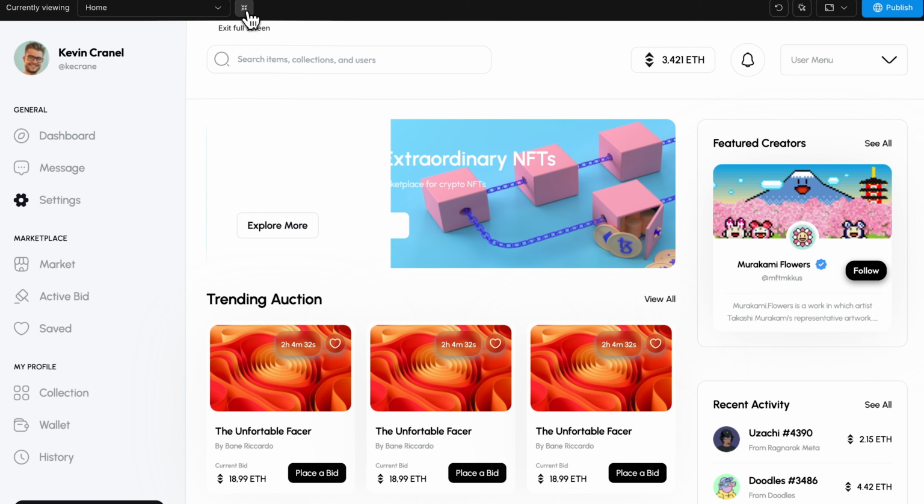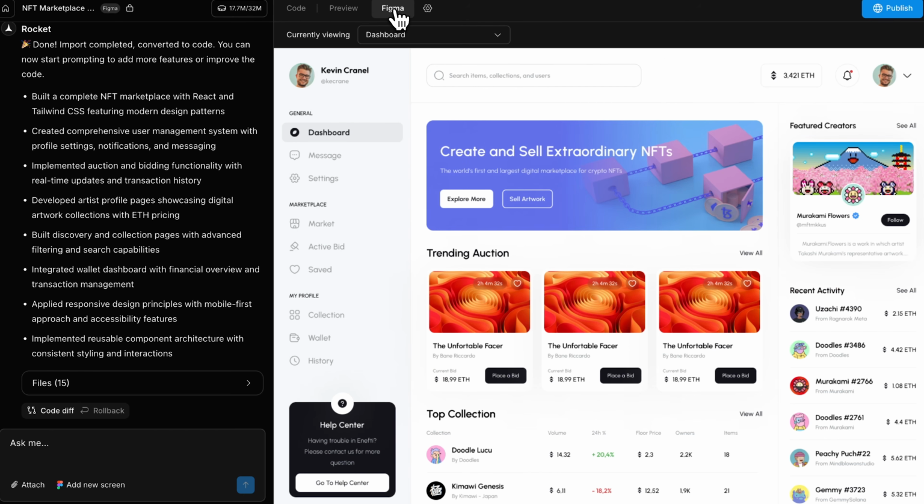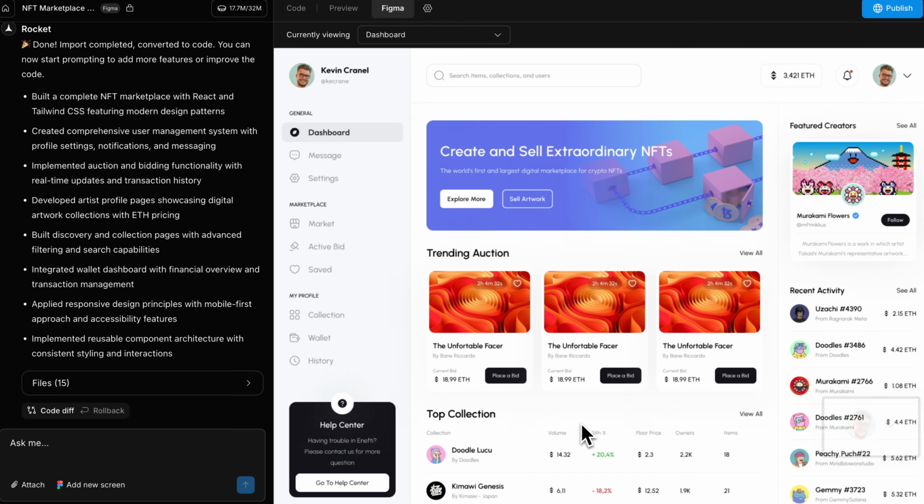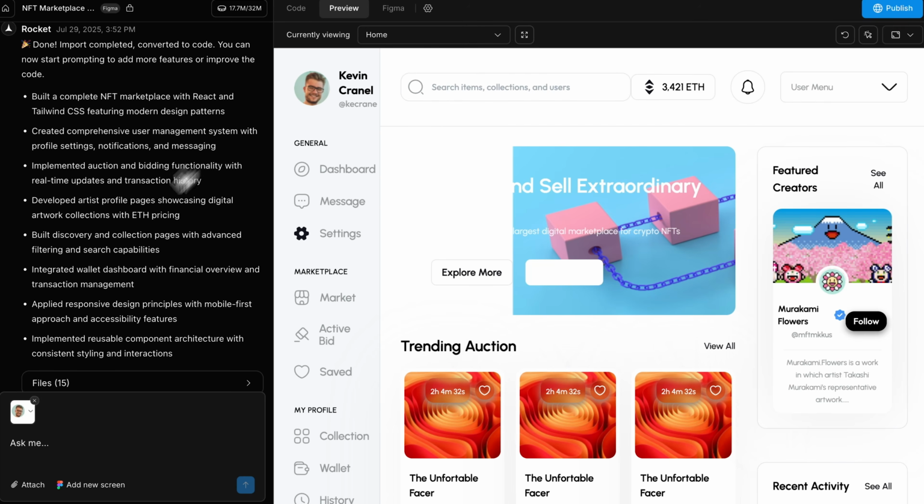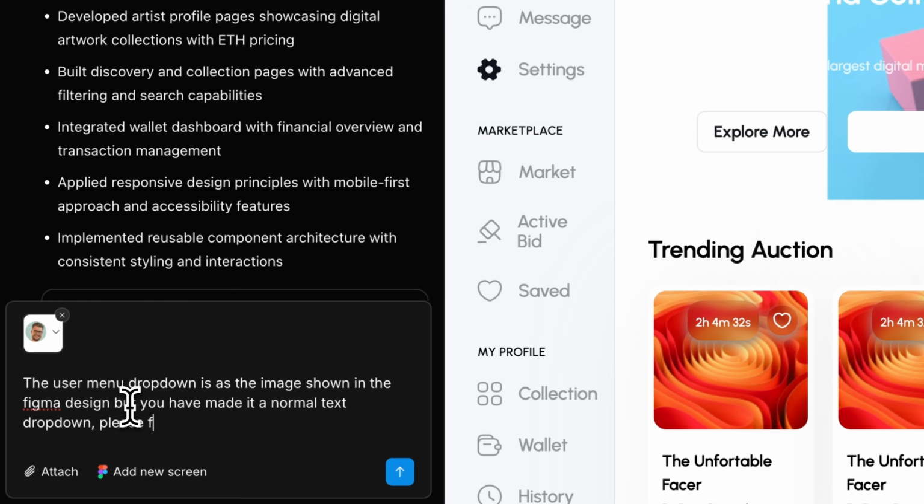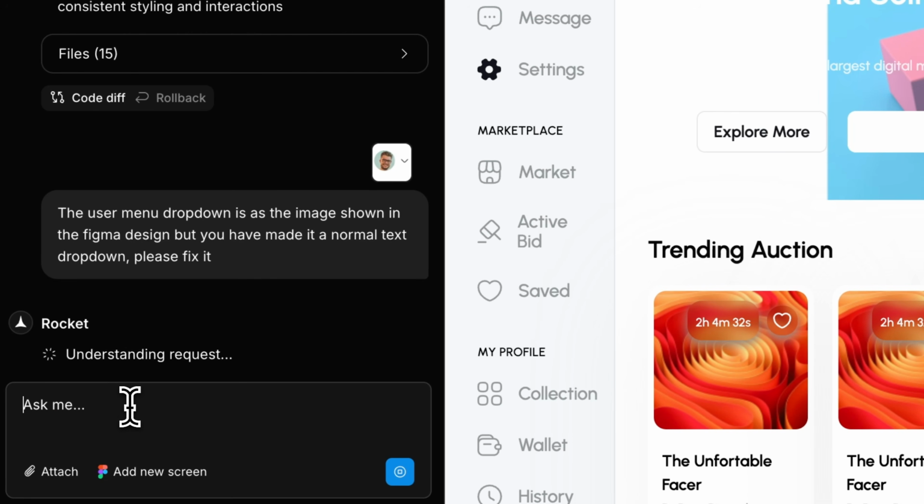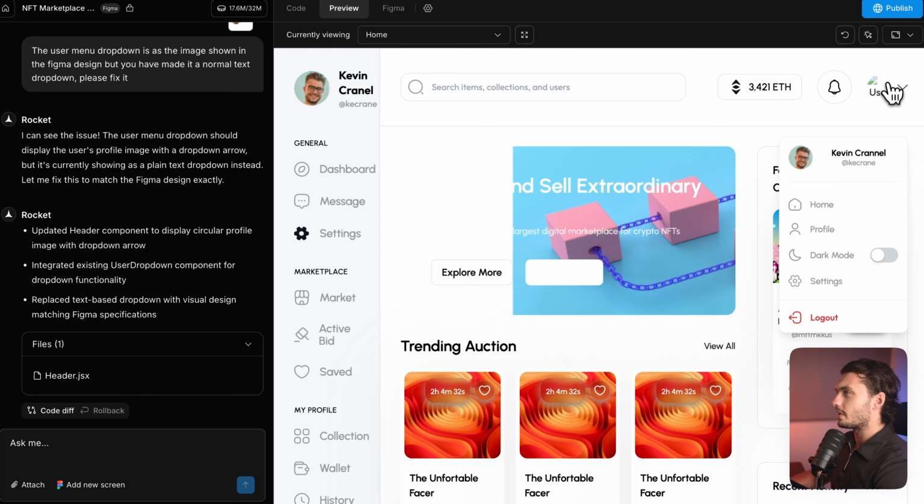So one way we can fix things in our project is by using images. Here in our Figma project, you will see that we have our profile drop-down menu. However, our Rocket project did not have that. So what I'm going to do is take a screenshot of that element. Then I'm going to send it back to Rocket and tell it that in our Figma project, we have this functionality. However, in the Rocket project, you just included a simple text drop-down. Please fix it. Okay, it fixed it.